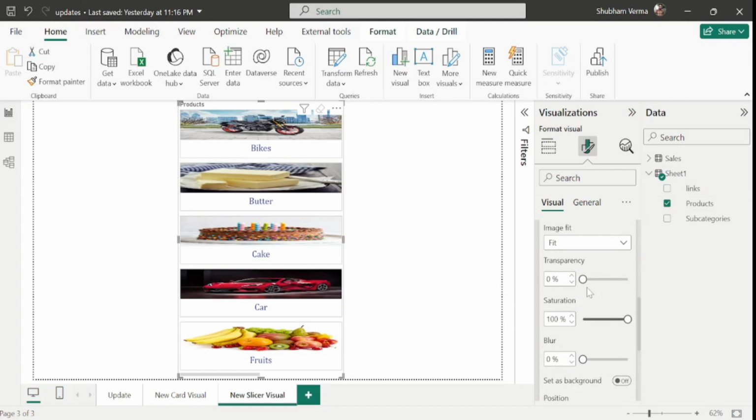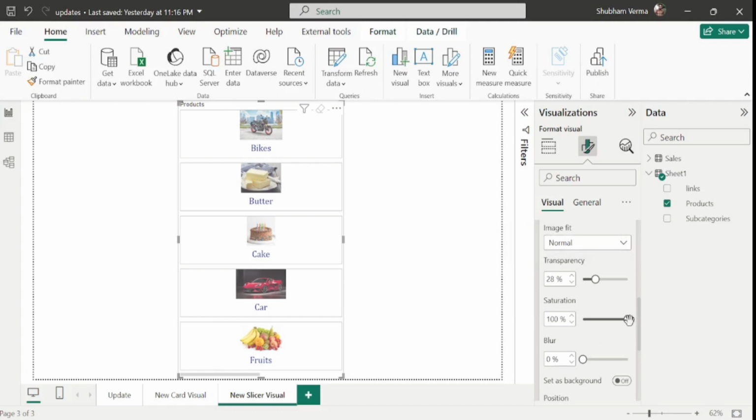So here we have transparency. You can play with the transparency just like this. But this time I want this image fit as normal. And from here you can also play with the saturation. See guys. And here we have one more option, which is named blur. If you want to make this image blur, you can use this option. See guys.